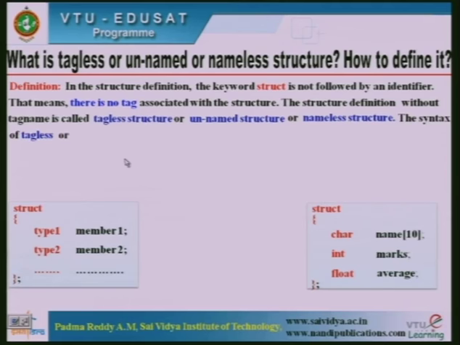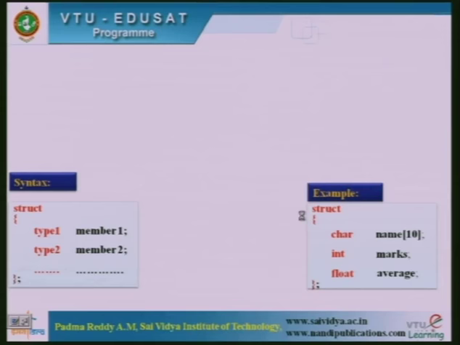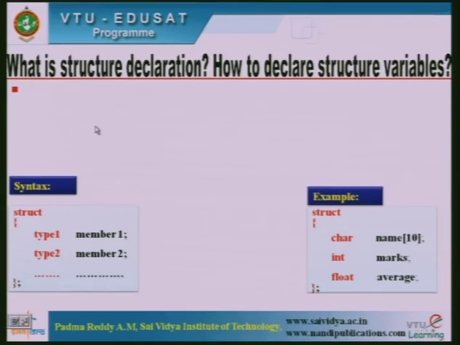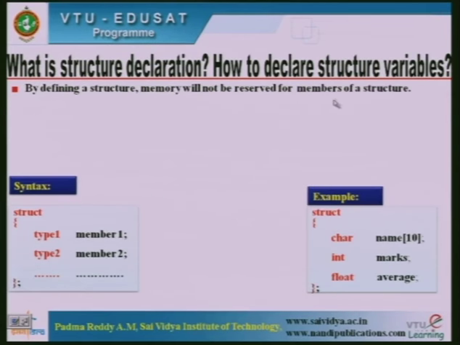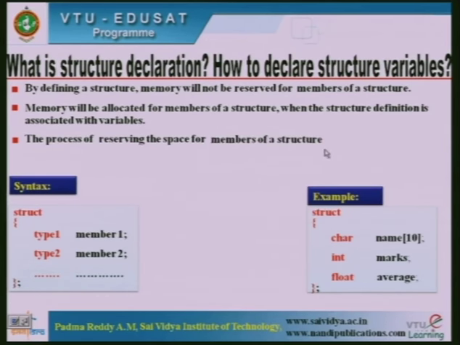The syntax of tagless structure or unnamed structure is shown below. This is the syntax and this is the example. Now, how to declare? By defining a structure like this, we know that memory will not be reserved for the members of a structure. Memory will be allocated for members of a structure when the structure definition is associated with variables. Earlier we used a tagged structure, now we are using a tagless structure. The process of reserving the space for members of a structure is called structure declaration.